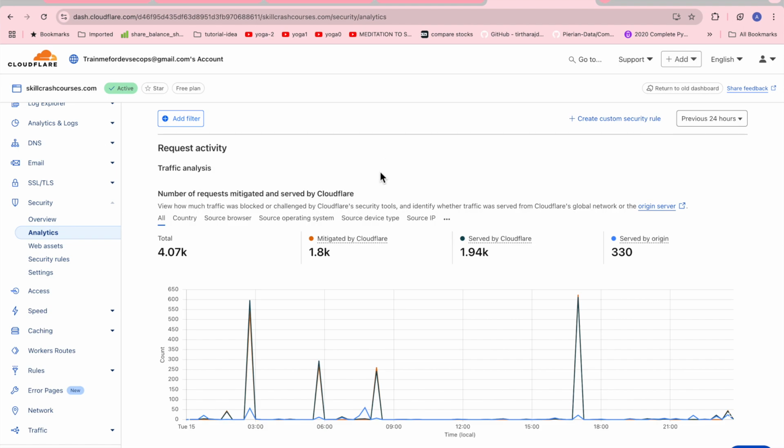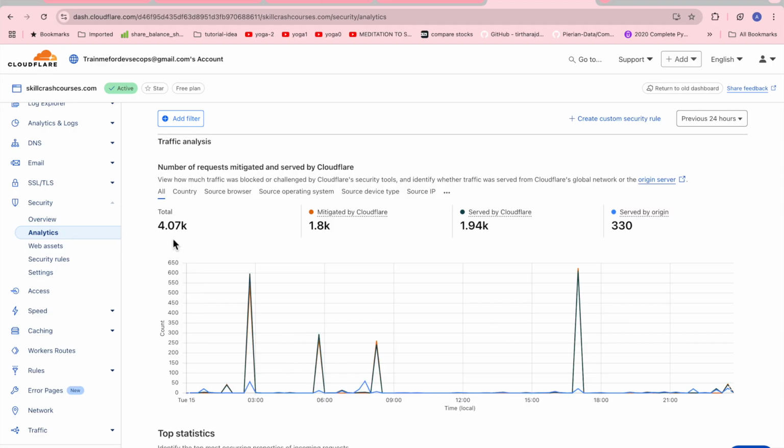Now, if you go to the traffic analysis part, we can see the total number of requests, and how much out of these requests is mitigated by Cloudflare. If it finds suspicious or not genuine traffic, it will block those things. Out of these requests, around 1.94k is served by Cloudflare, and it is directly passing the others to origin. If you click here, we can get more details.